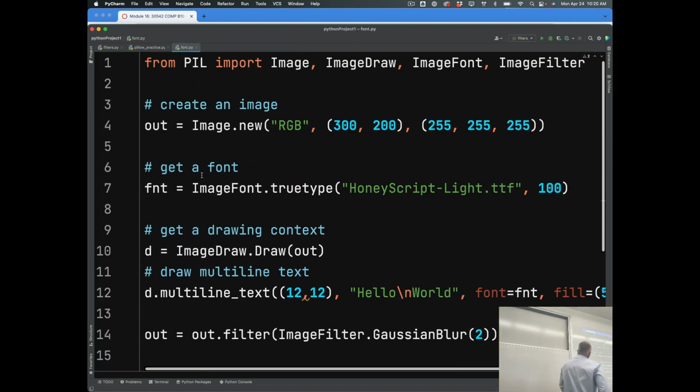So you can see the import, and by the way, this code is already on Canvas for you to play around with if you haven't already. ImageDraw, ImageFont, and ImageFilter are all imported from Pillow. I'm creating a new blank image here. This is the color model of the new image. This is the size of the new image as a tuple. And this is the background color of the new image as a tuple.